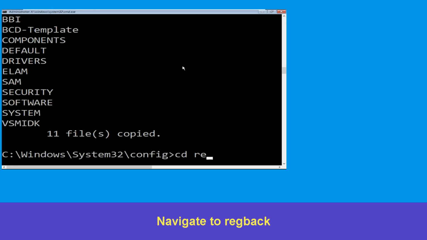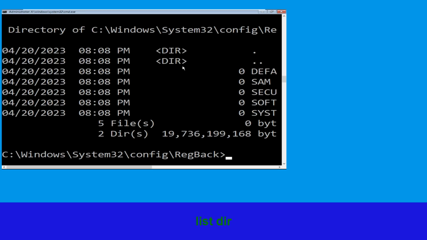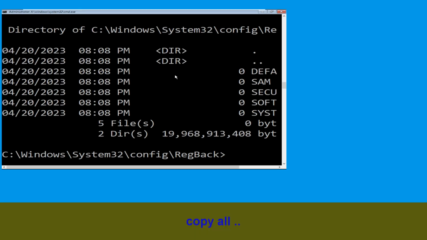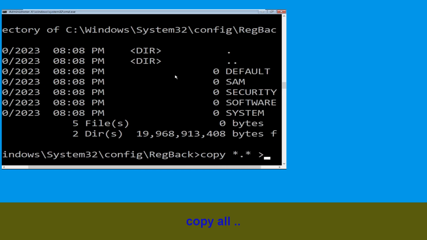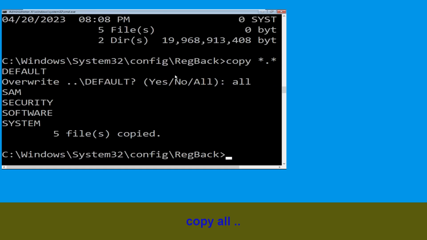Now type cd regback and hit enter. Then type dir and simply hit enter. Now type copy * .. and hit enter. Then type all and hit enter to execute the command.